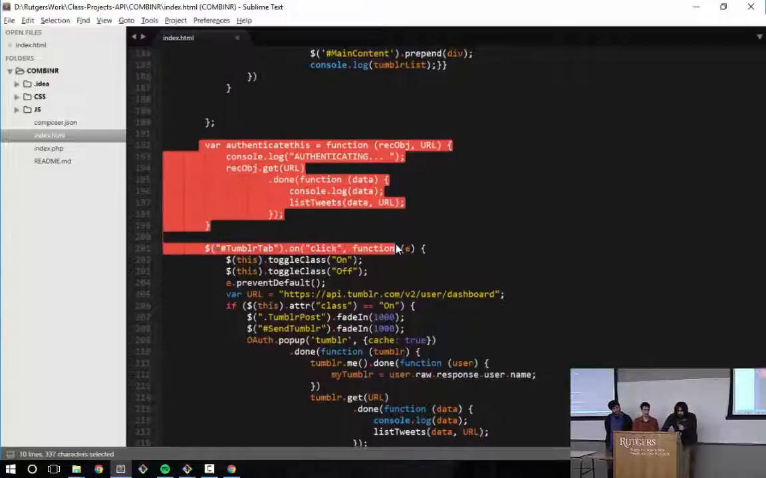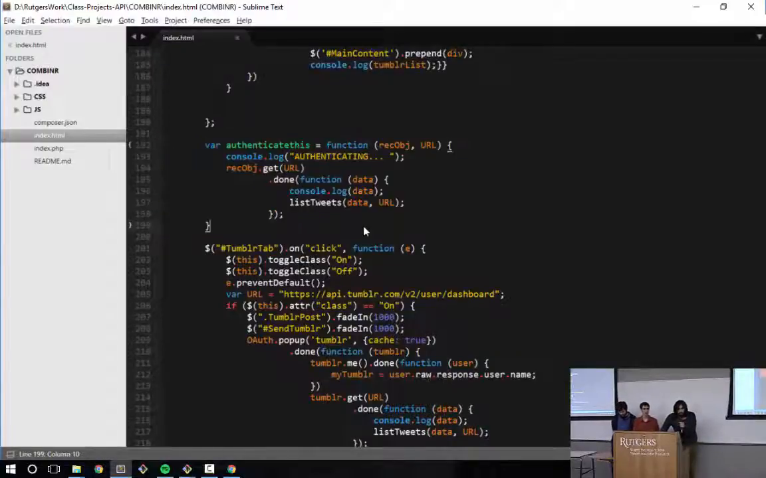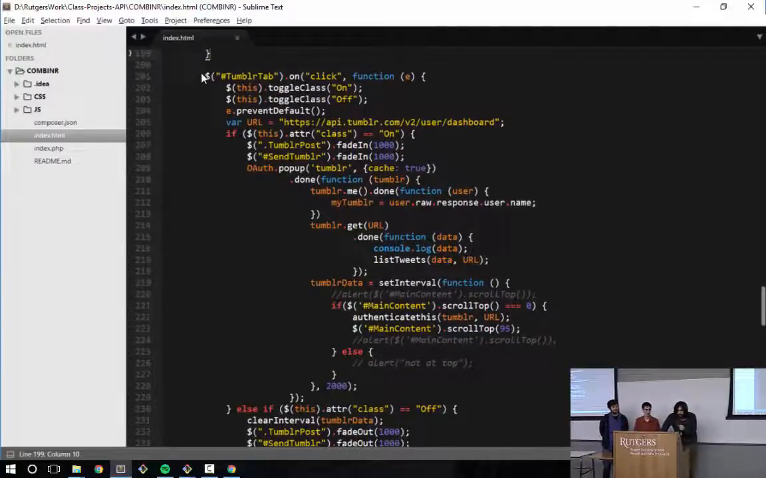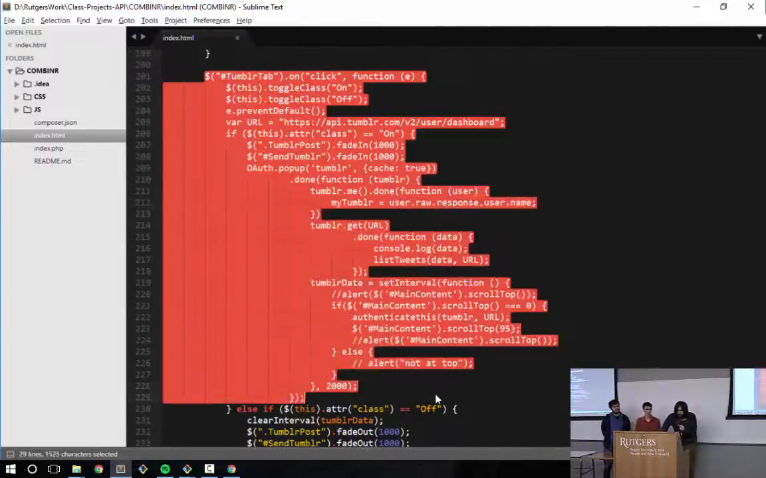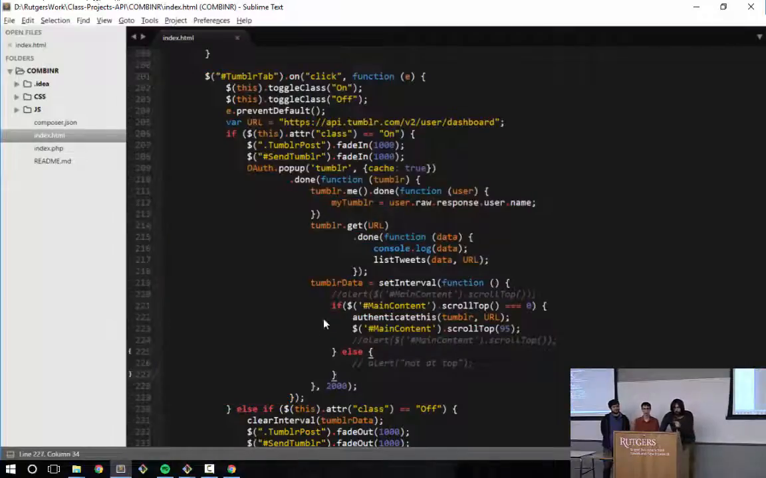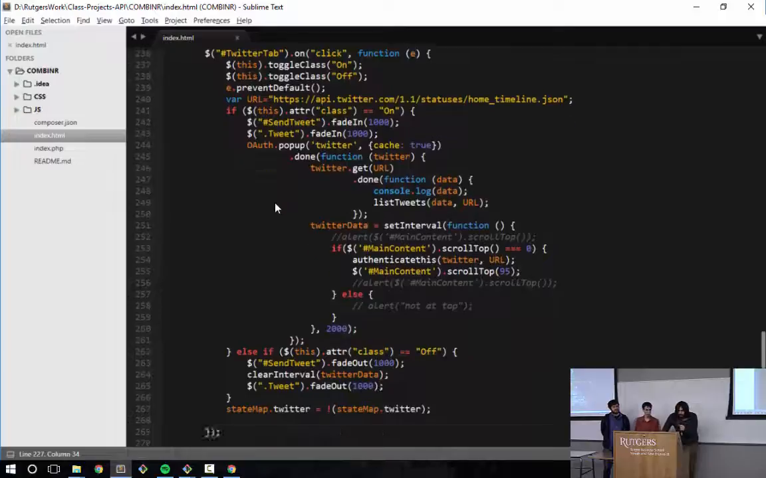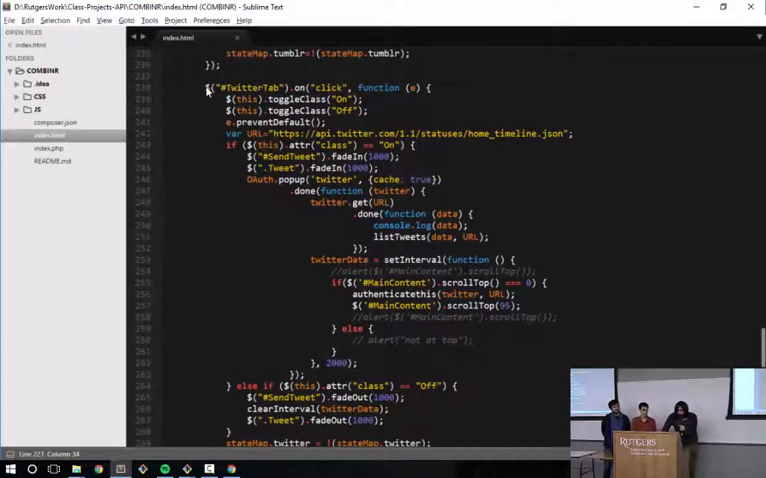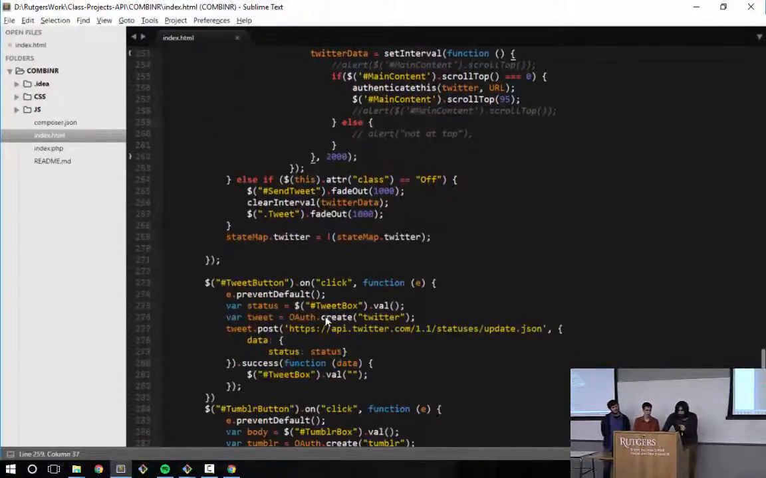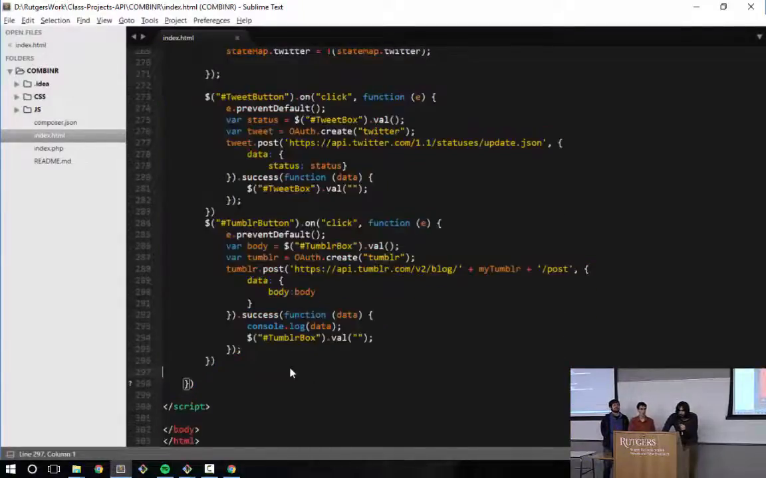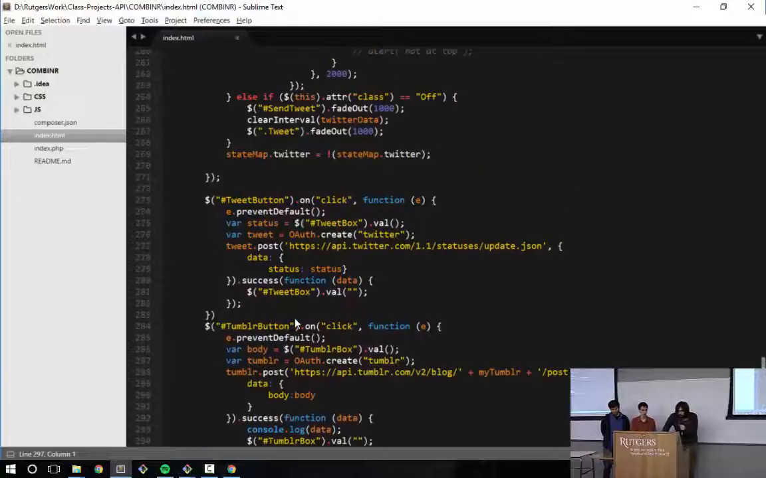This is a function that handles the authentication of the user and their accounts, so you have access to their timelines. And here we provide a functionality which lets you toggle between feeds. So you might want to have only your Tumblr or only your Twitter or whatever, so you can turn those on and off. And then you can also post from the website. There's a button and an input field for you to put in anything you want to tweet or post to your Tumblr.